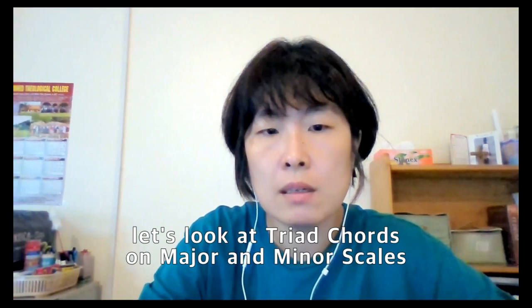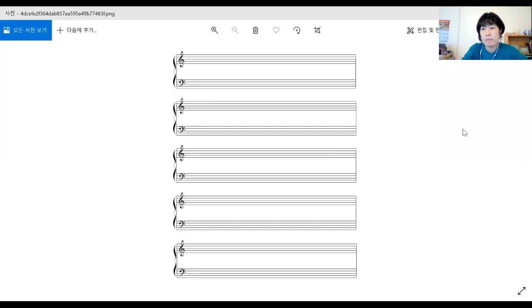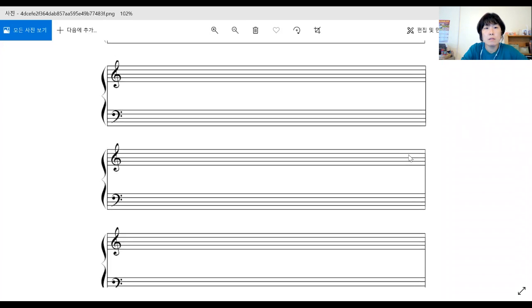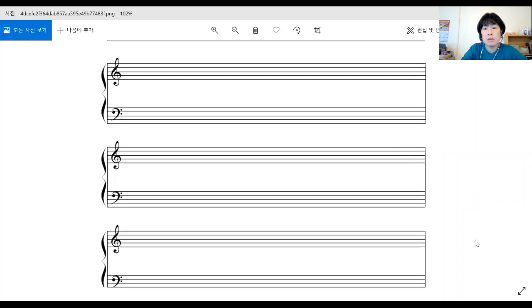Today, I'm just gonna review the triad chords based on the major scales and minor scales. Let's look at the blank sheet and let's start from the major scale. And we'll see the triad chord. All right.